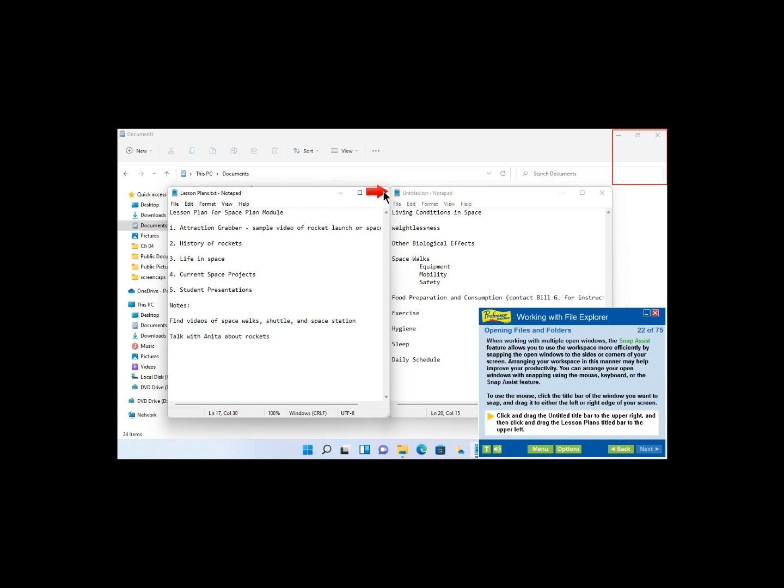To use the mouse, click the title bar of the window you want to snap and drag it to either the left or right edge of your screen.